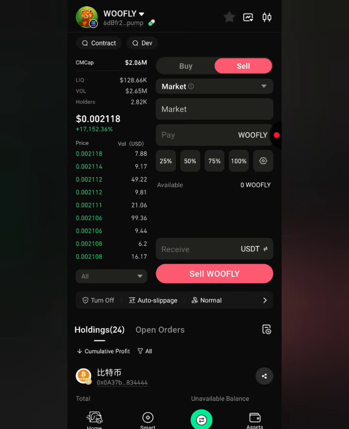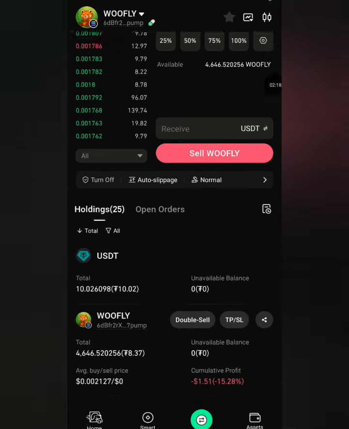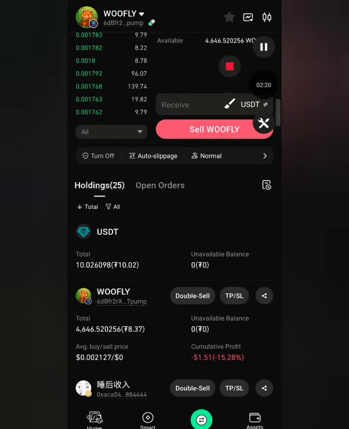And right here, if I click on the sell option, if I just refresh this page, you can see it right here. All right, so right now I just bought this token, and if I scroll down here, I can see my cumulative profit or loss right here. Okay, so this is currently in a loss, but not to worry, I'm just going to give this a while to gain a little more before selling.